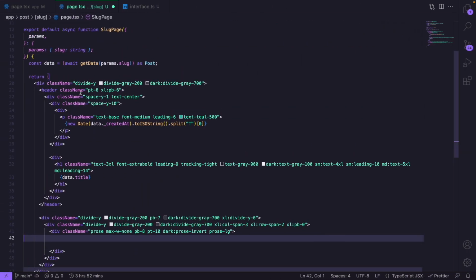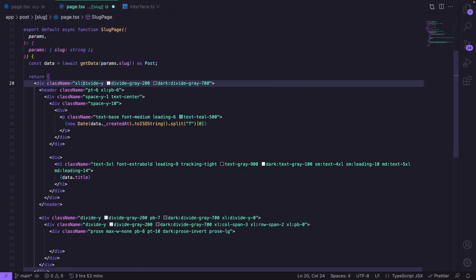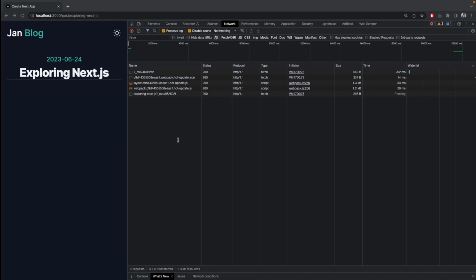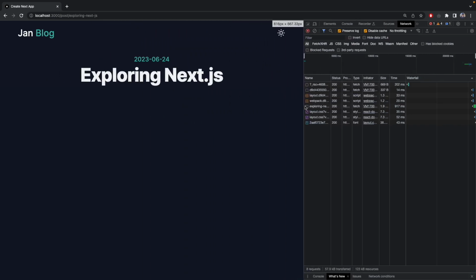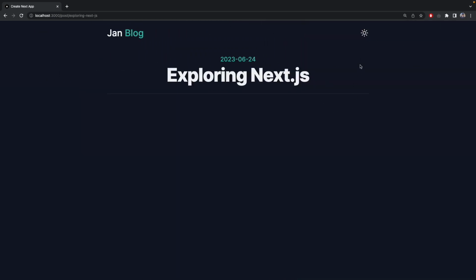So let's go back and right here on the first div, let me change everything to only be seen on XL devices. So let's do an XL of divide y, XL of divide gray 200, and an XL of dark divide gray 700. If I now save that and I go and again go back to mobile, you will now see that we don't have this border and this looks way better in my opinion. And if I go back to our desktop page, the border is again seen and that looks good. So we can now continue and actually show our rich text.